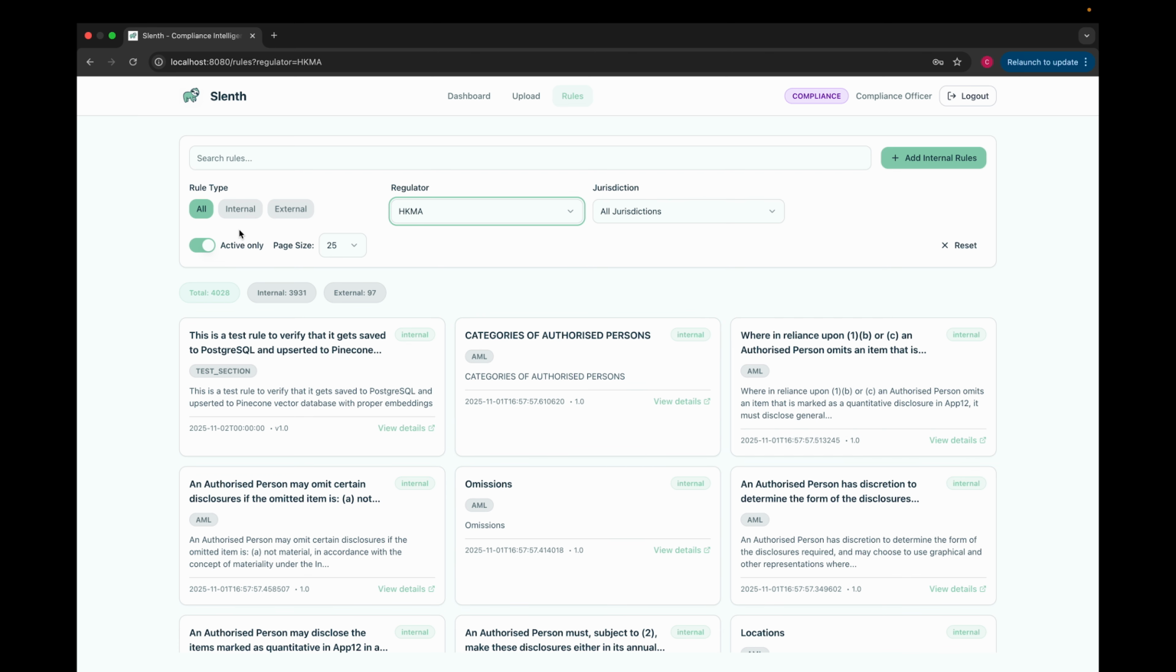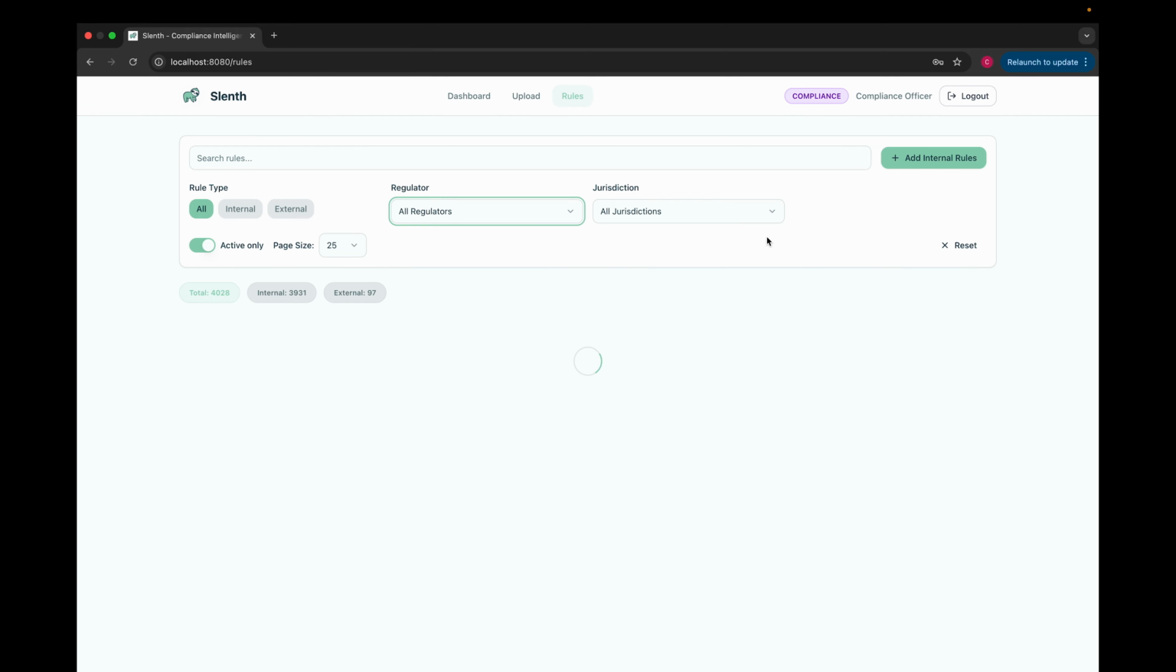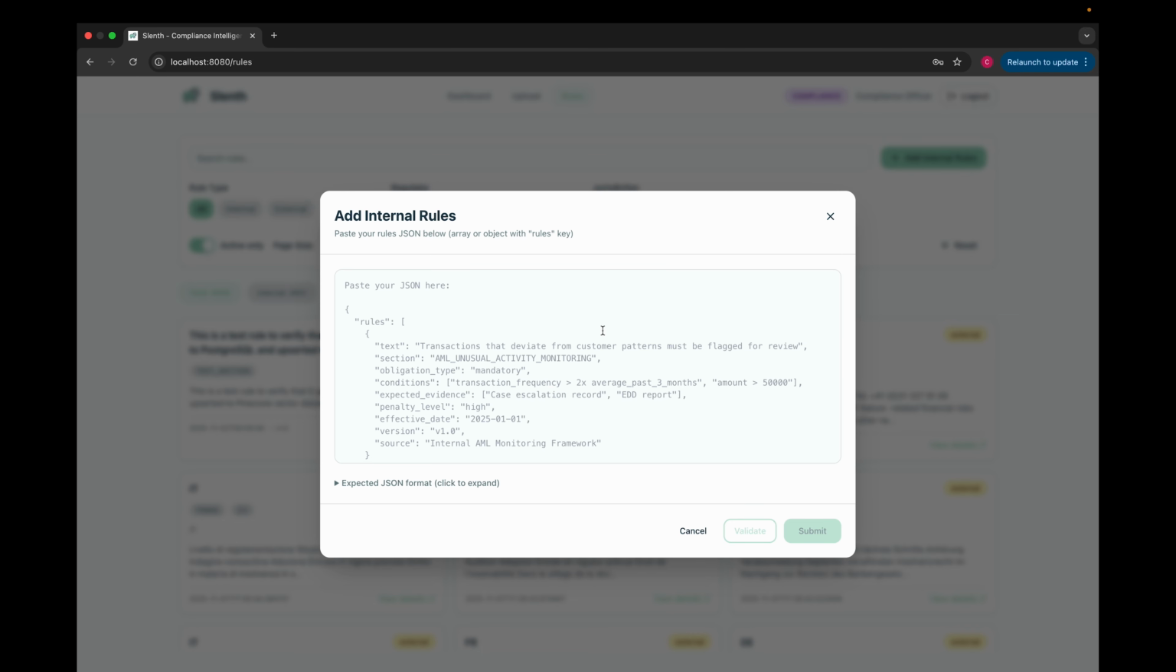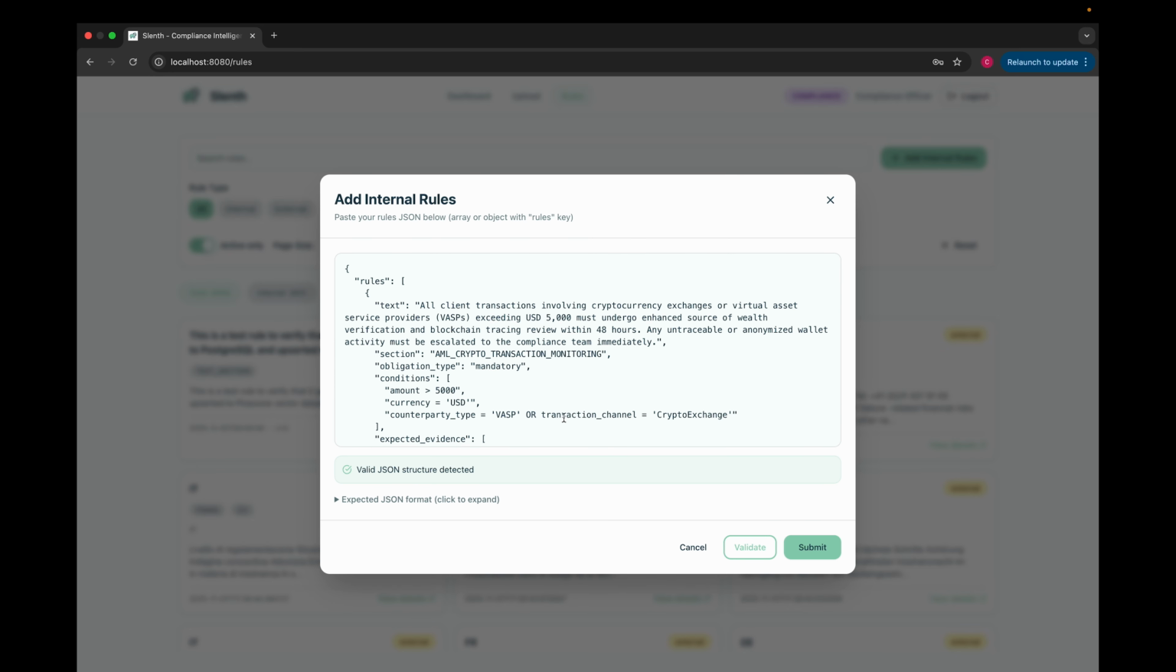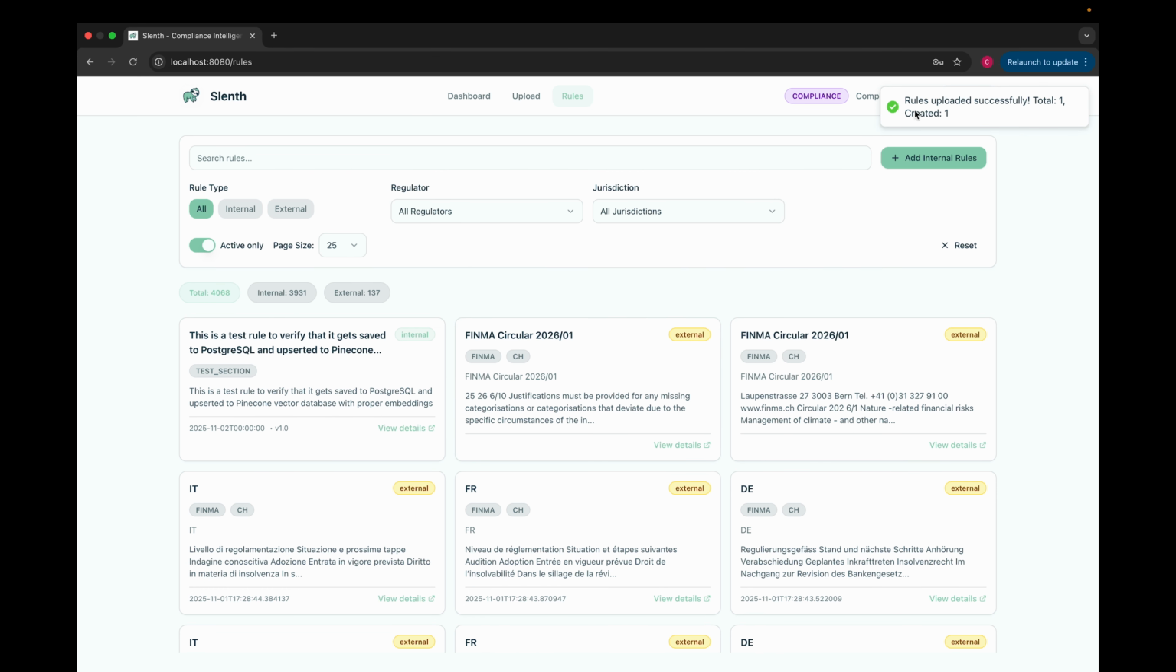For example, right now we want to write a rule to our internal rules. This is only able to be conducted by our compliance team. So for example, now we're going to paste a JSON. We can validate and make sure it can be posted into our database of internal rules, and after that we can submit it. Once you submit it, it has been successful, and we can search for it now.